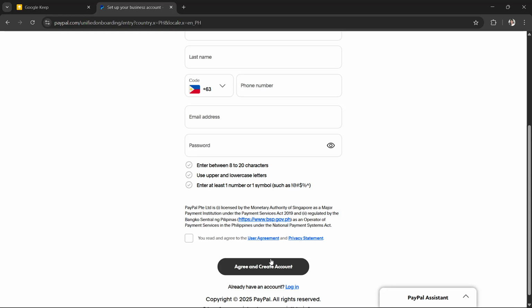PayPal may ask for your information like your date of birth, nationality, and the last four digits of your SSN or ITIN for US residents. But if you're not a US resident, then you may only need your passport ID or your driver's license. After that, confirm your email address by going to your inbox, open PayPal's verification email, and click confirm email. And that's basically it.